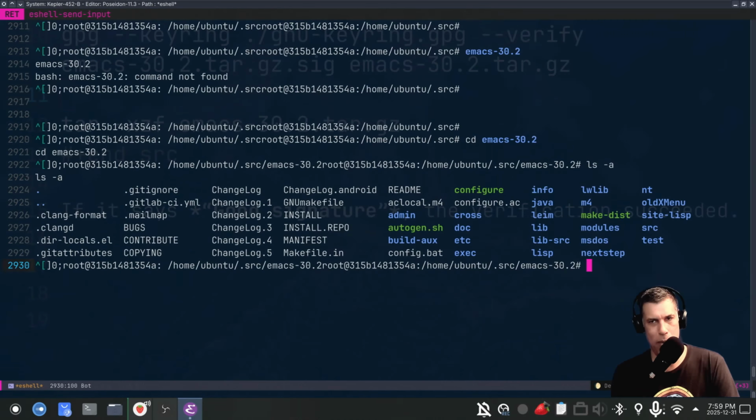And one of my functions is not working, but don't worry about that because it's not a problem. It just means I have to actually copy the region rather than just doing it with the expansion. So here we go. We've got the site list. We've got all of our files here, and we've got the src directory. That src directory is where we're going to be building Emacs, and we have the configure script.